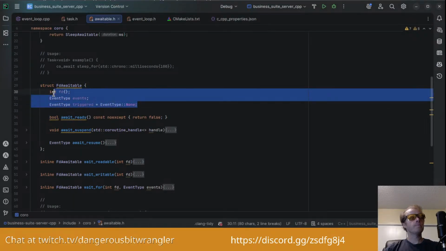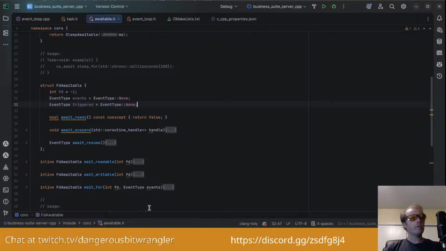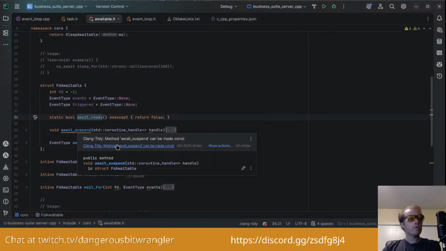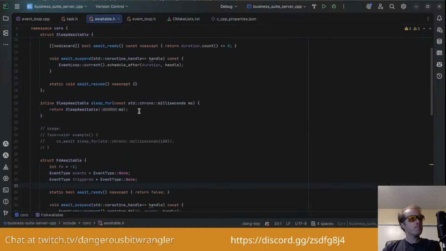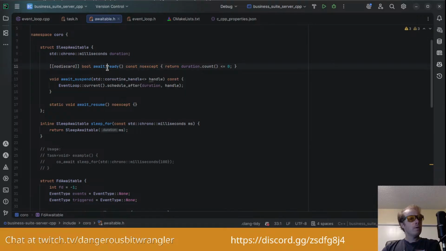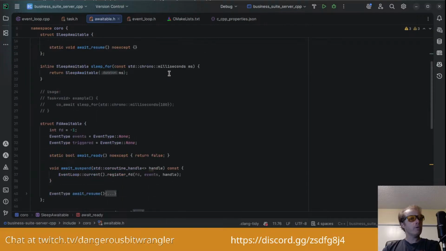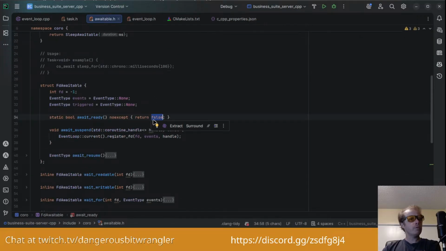Okay. We just basically have to set them to something. Okay. Fair enough. Okay, and then let's see, this can be static, const. Alright, so again, await ready is just false. Up here, this one is false until count is less than or equal to 0. This one just defaults to false.